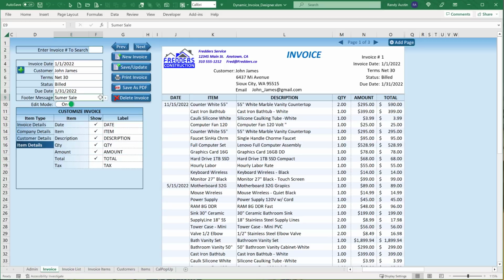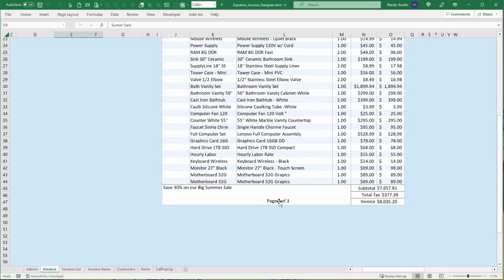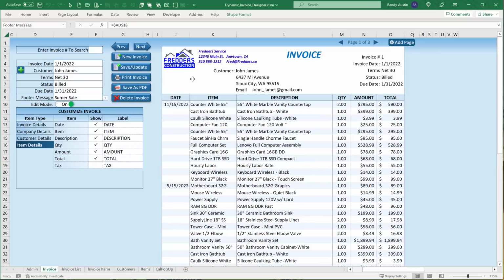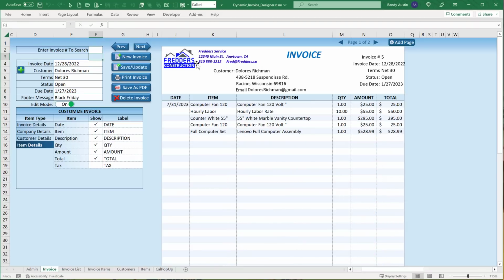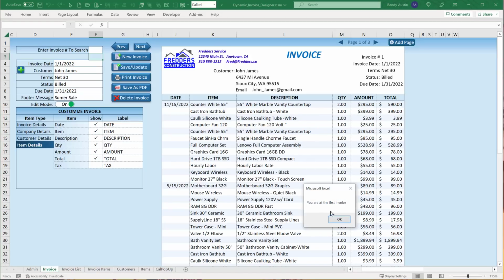We have a dynamic footer message. Now this footer message is going to be at the bottom of here. We notice we show you what page that we're on. We've got the footer message at the bottom, total, subtotal, and tax and invoice, and everything is in there automatically. We will be able to navigate through additional invoices if we have, or we can also enter an invoice number here and it's automatically going to go to that invoice. We can use previous and next. If we're at the last, it's going to tell us. And if we're at the beginning, it's also going to tell us whether we're on the first one. So we can do that.